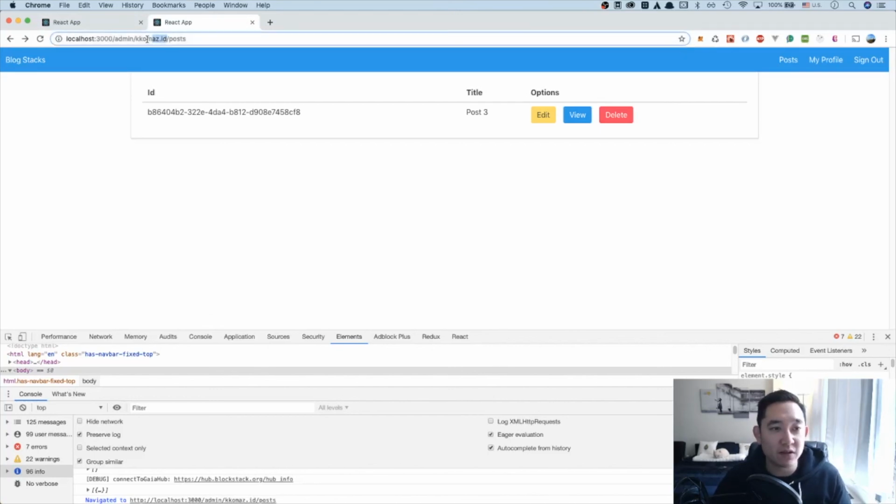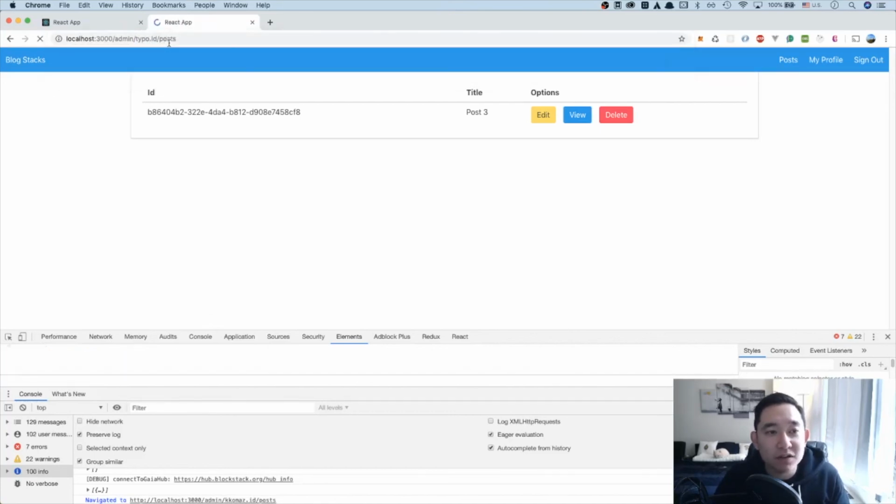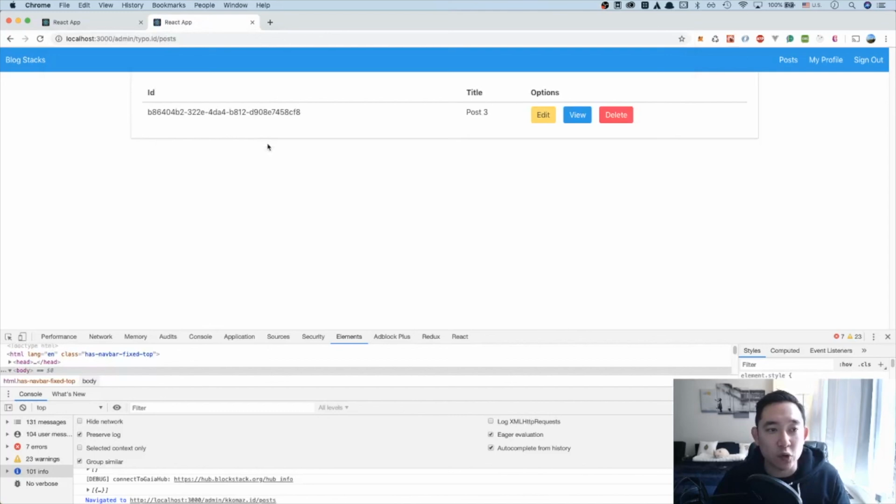For right now, this app is a little buggy because I could type in anything here, like typo, and it'll still render my Gomas post, which is not what we want to do. We want to make sure that only you as a user have access to your admin posts.